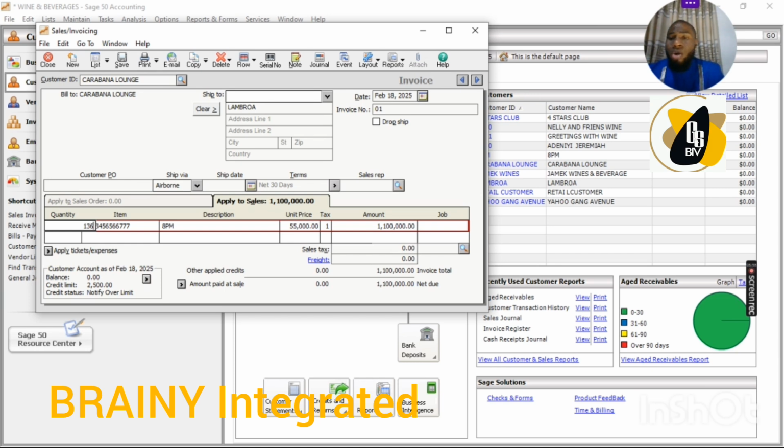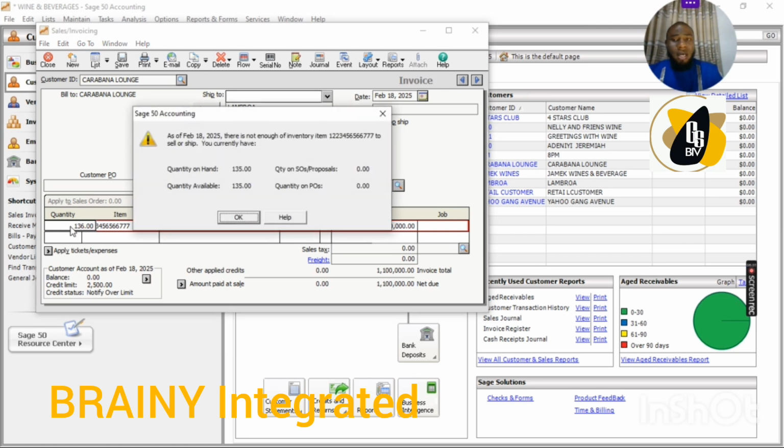Immediately, there will be a warning message. Can you see? Immediately I clicked on enter, this warning message displayed. What is this saying? It's saying, as of February 18th, 2025, there is not enough inventory on this product to sell. You currently have, look at the quantity on hand, 135, and the quantity available is 135. So the next line of action is to click on OK.